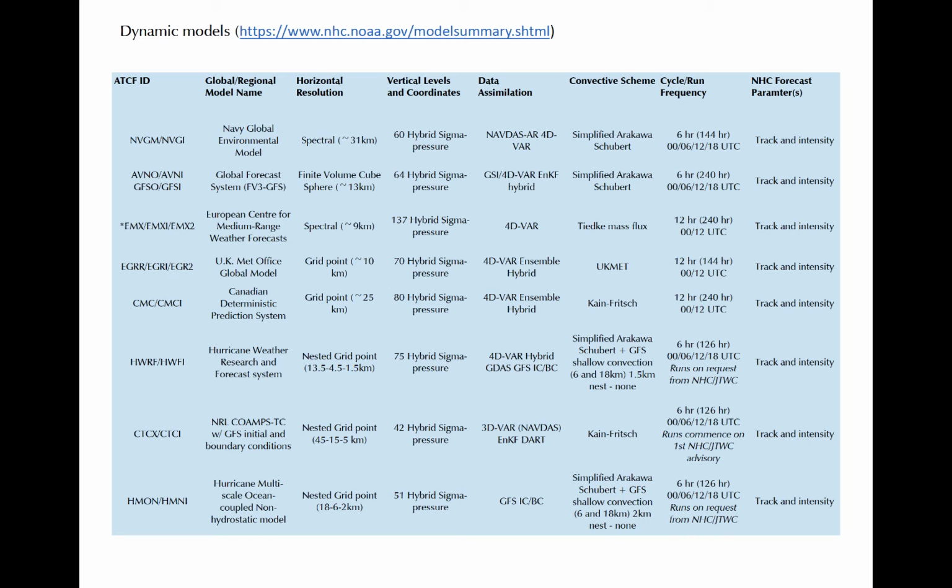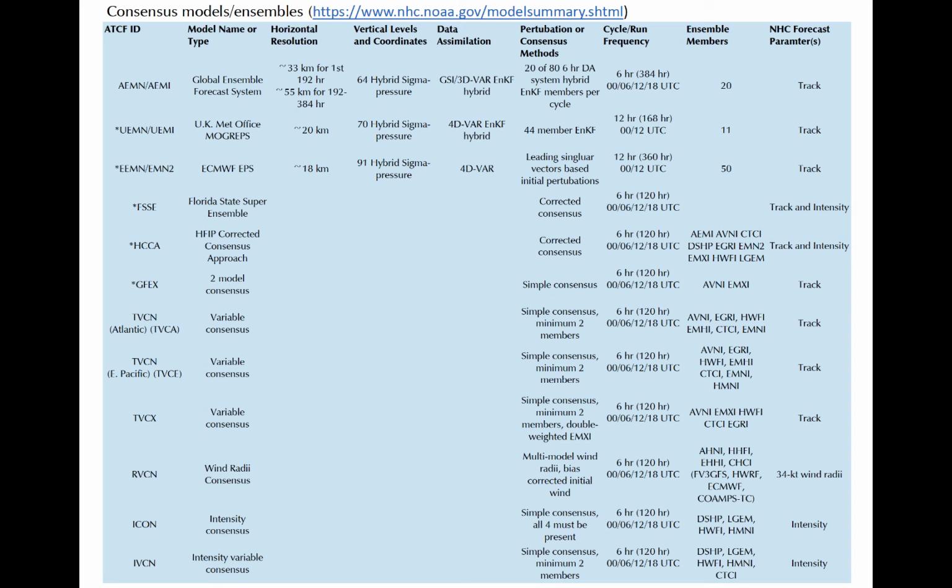2 non-global models are shown. They are HWRF and the Navy COAMPS models. They are mesoscale models that run at high resolution and use global model fields as forcing at the boundaries. 2 types of ensembles are listed on this slide. Some are consensus ensembles, meaning that they simply take the average or weighted average track or intensity of several dynamic models to create a refined prediction.